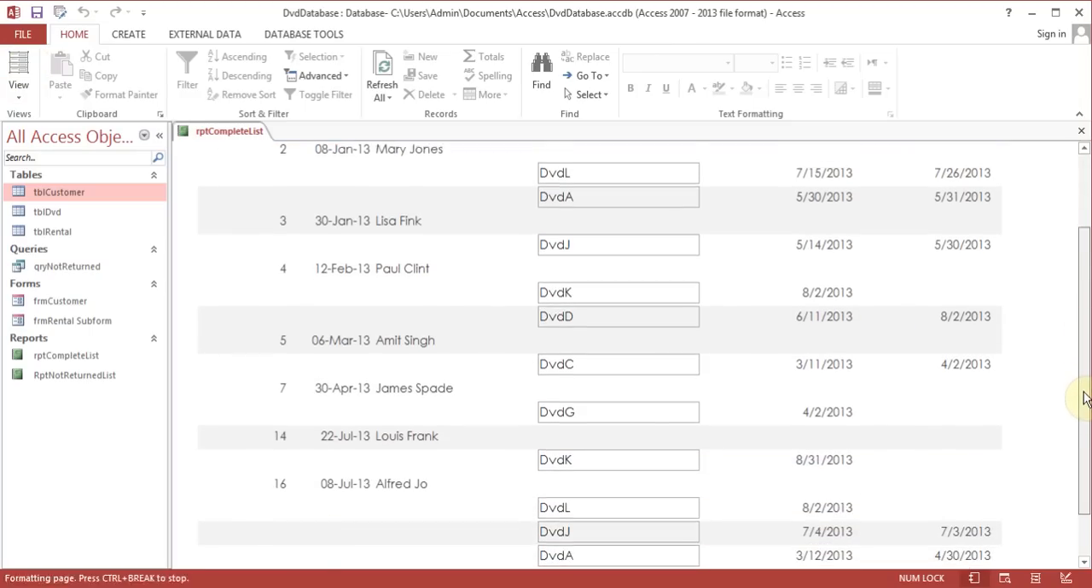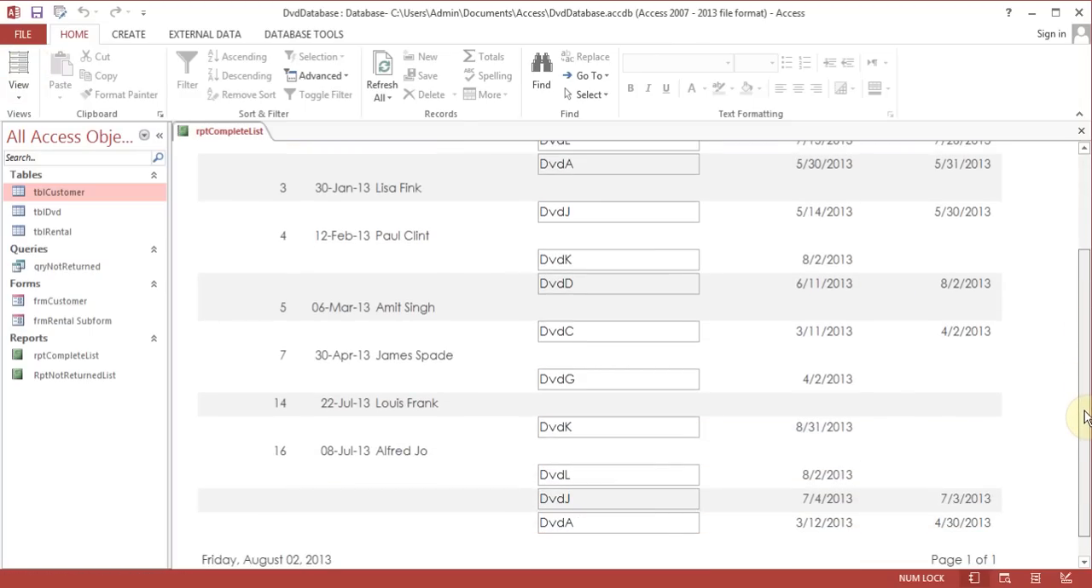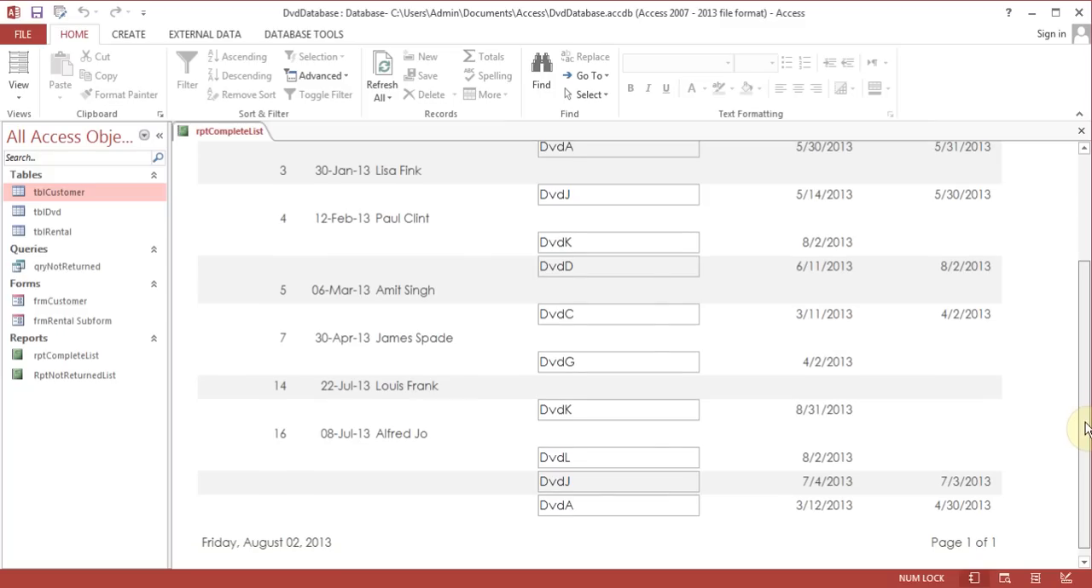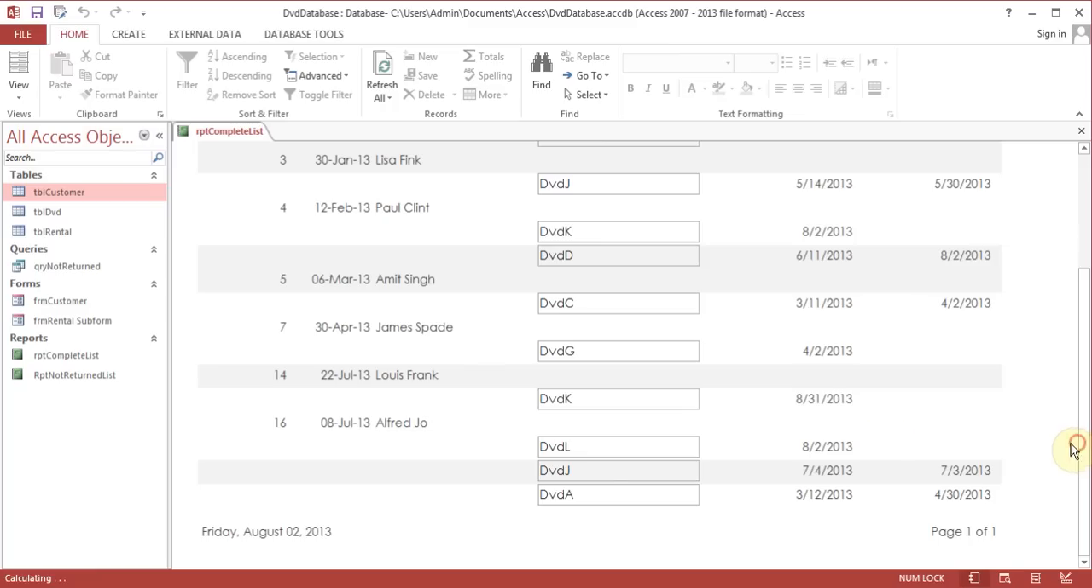So here I can see, it only gives me the customer names who rented the DVD. The people who haven't rented the DVD, their names don't come up here. So you see Alfred, it's got 3 different ones. Louis, single.